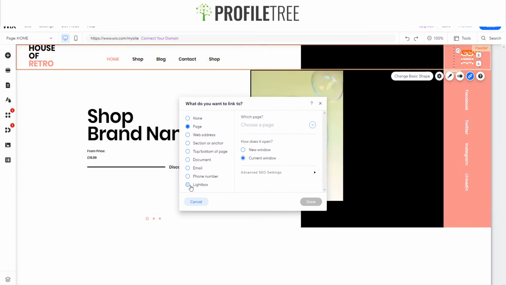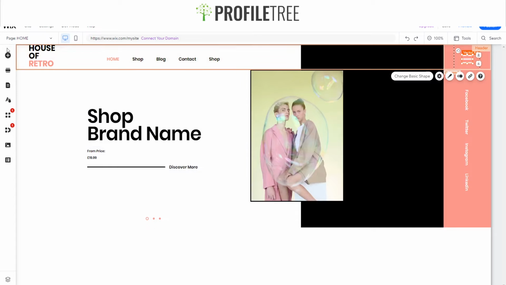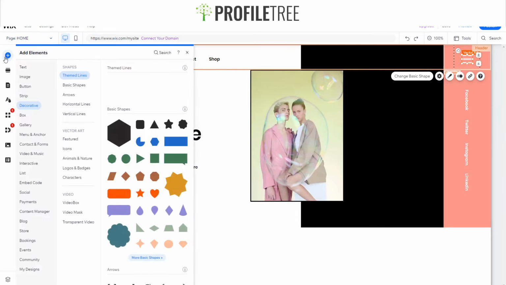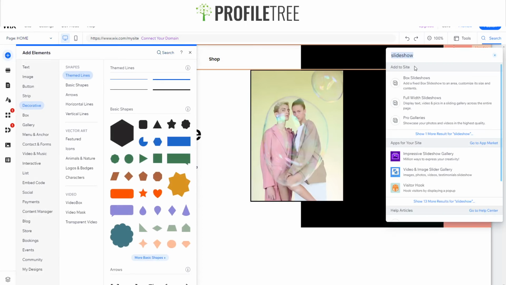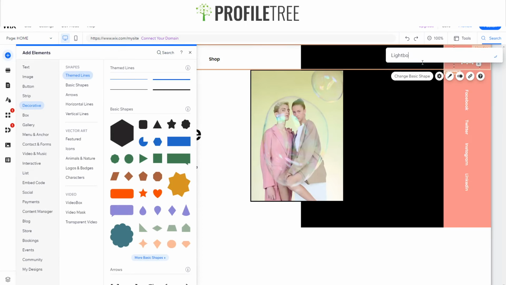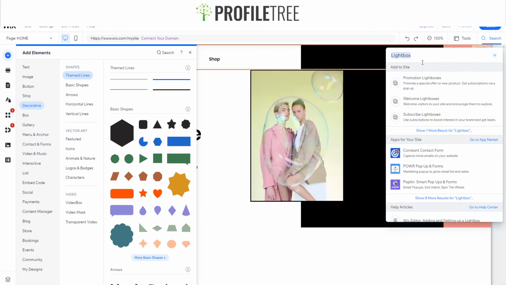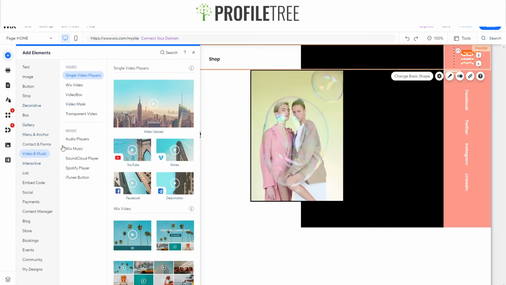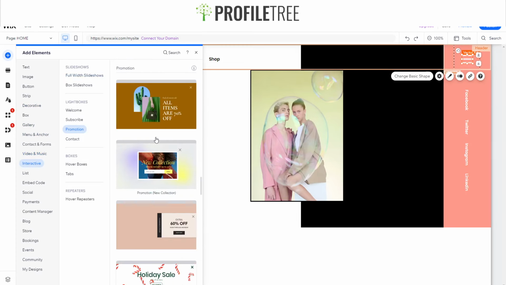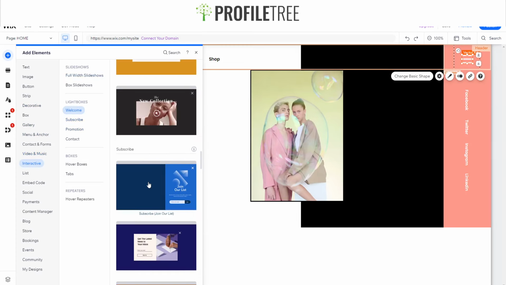But we need to link that to a lightbox. But before we even link that to a lightbox, we need to go ahead and create a lightbox. So we'll go on to add elements. And I'm going to search up here for lightbox. Let's see what we get. There you go, there's a couple of lightboxes. That should be an interactive, as you could see. Cool. So there's a bunch of different options there.